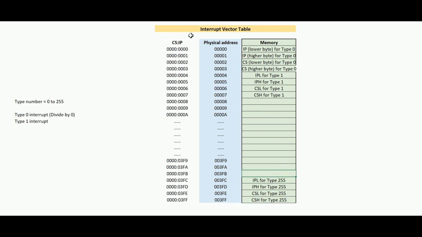Based on this concept, let us try to formulate the general formula to determine, for which type number, we need to go to which physical address to obtain the instruction pointer and the code segment for that respective interrupt service routine or ISR. If you had observed the pattern followed here, you would have seen that for each type there are 4 bytes allocated. So we can easily calculate the final physical address for your instruction pointer as well as your code segment.